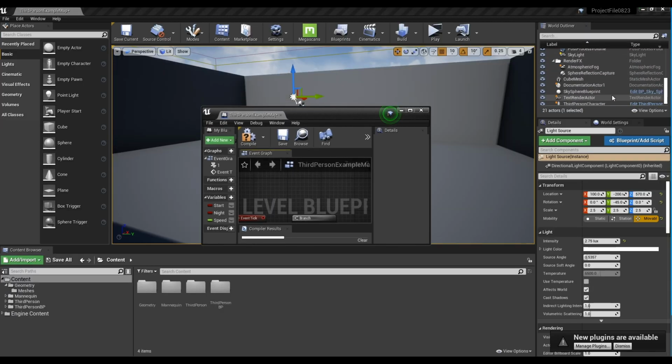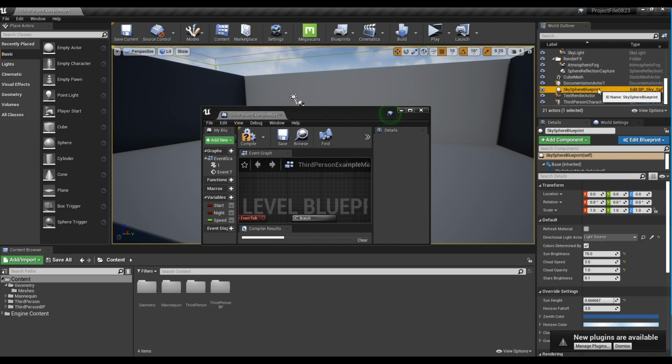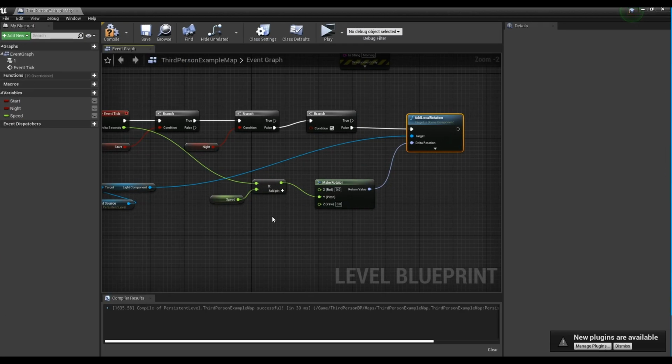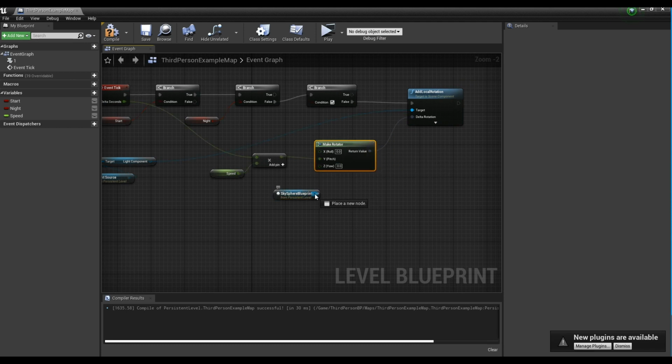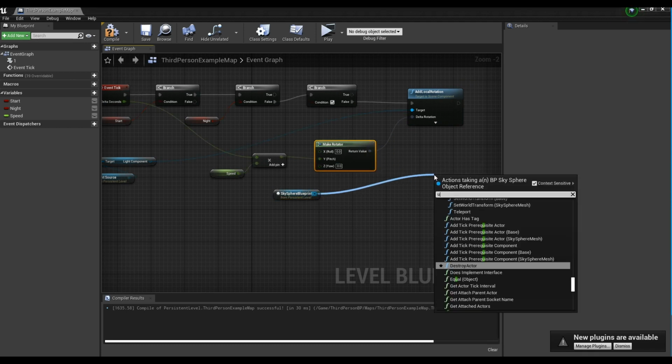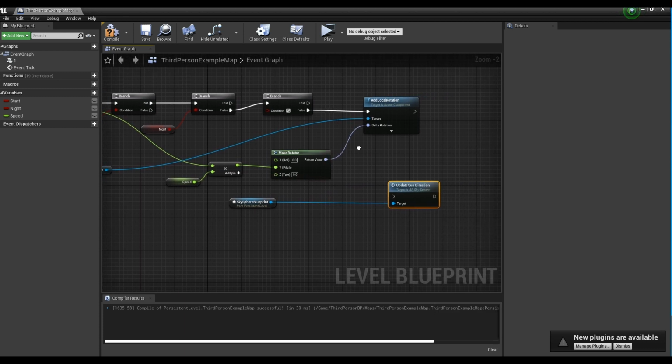Create a reference by clicking the sky sphere blueprint in the World Outliner the same way you created the light source reference earlier. Drag a pin from the sky sphere reference to call the Update Sun Direction function and connect it to Add Local Rotation.